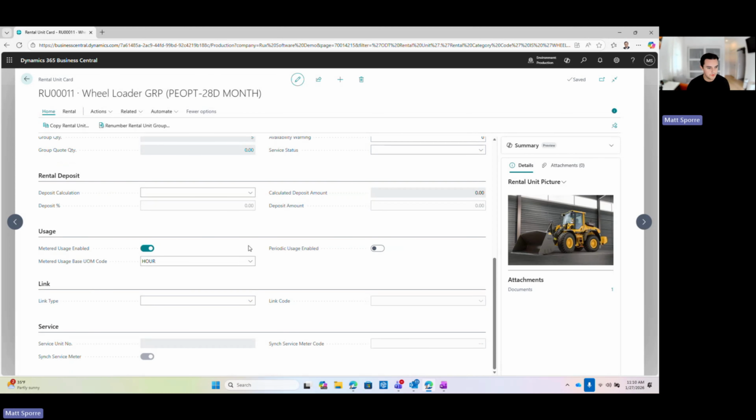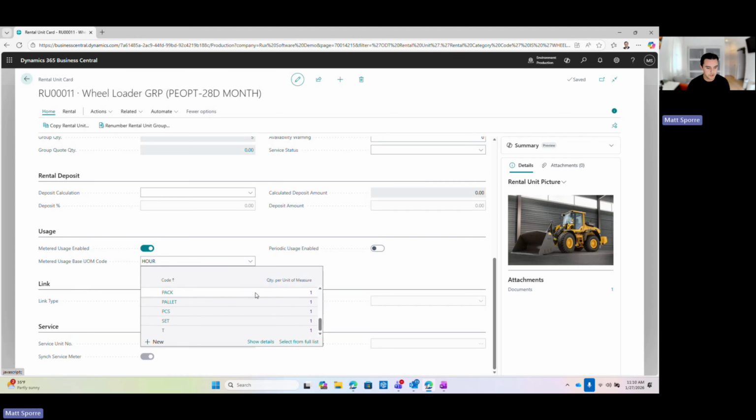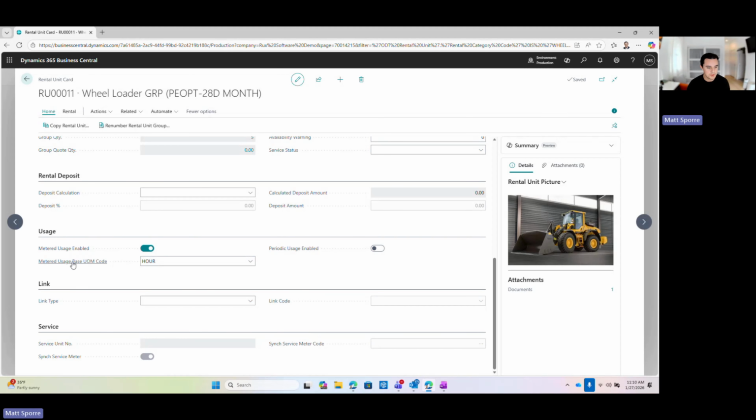All right, and then just a few other things here. So this unit is enabled for metered usage. In this case, this is probably a kilometer-based or maybe an hour-based meter that we've got on here. We'll see this one is an hour. All right, and I'll go ahead and show the rest of my metered usage base UOMs there. So this is just saying as we rent this out and as we service the unit, we're going to capture meter readings. We might be billing by the hour that this is used, or maybe just for a maintenance standpoint, right?